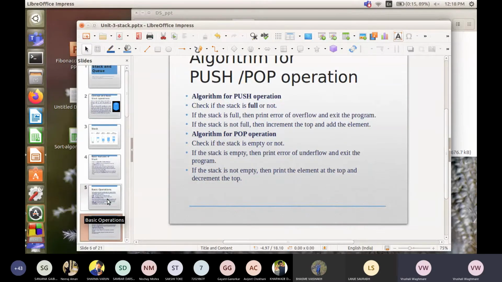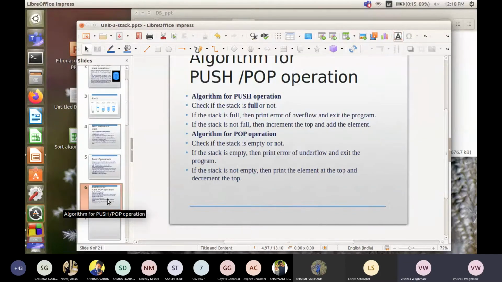So the algorithm for push means what? First we need to check whether the stack is full or not. If the stack is full, we print the overflow error and exit the program. And if the stack is not full, we increment the top and then add the element into the stack. Algorithm for pop: first we check the status, whether the stack is empty or not. If it is empty, then we print the error that stack is underflow and exit the program. And if it is not empty, then the element at the top is popped and the top, that is the stack pointer, is decremented. These are the algorithms.